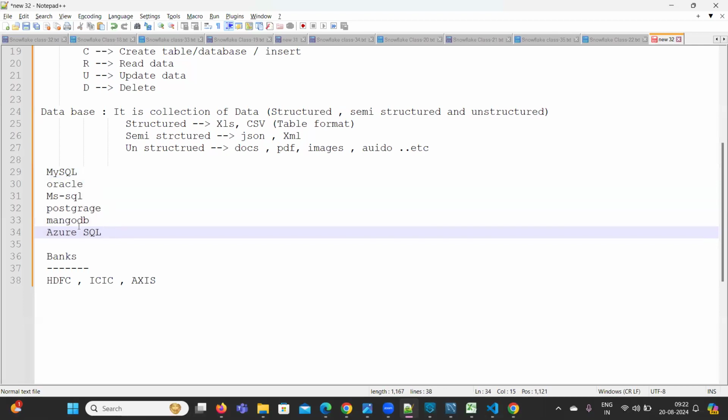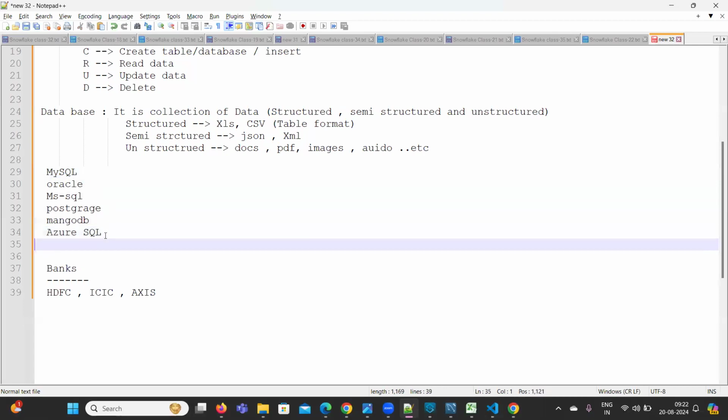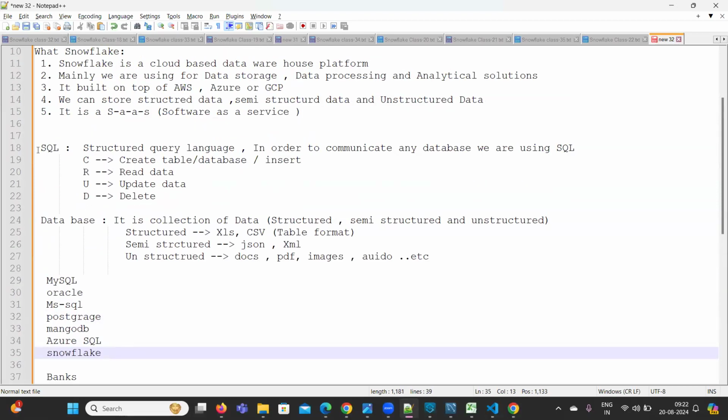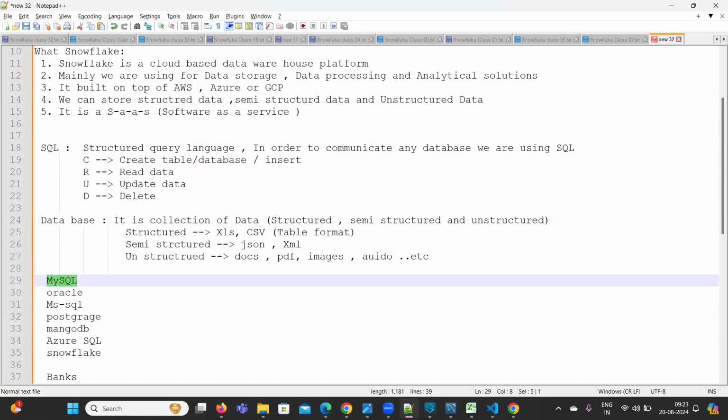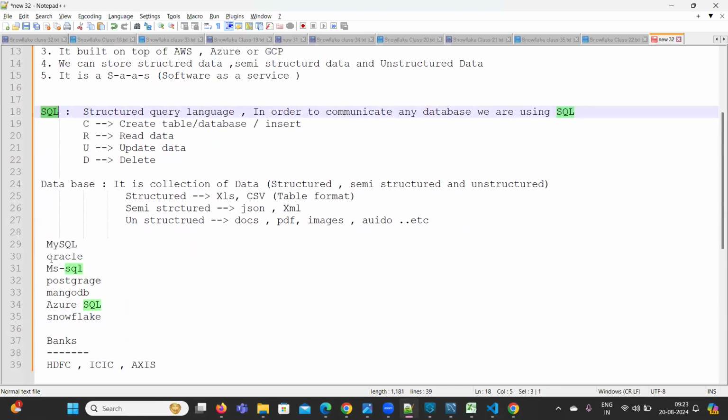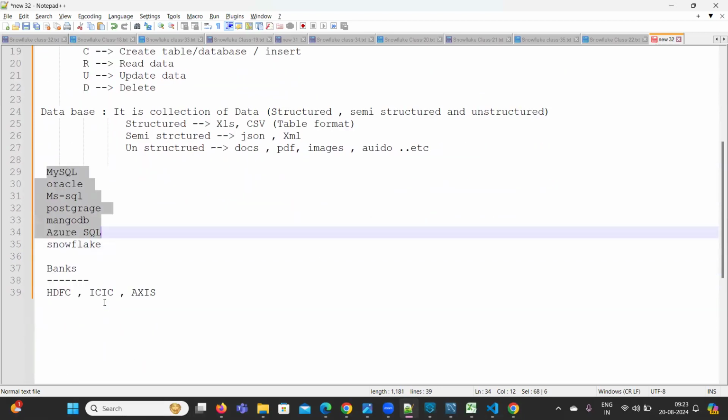Okay, in order to communicate with any database, we are going to use SQL. So it's very, very important: database is different, SQL is different. Both are not the same. Database is a collection of data. So these are the database systems available in the market. There are many, but I have mentioned a few.